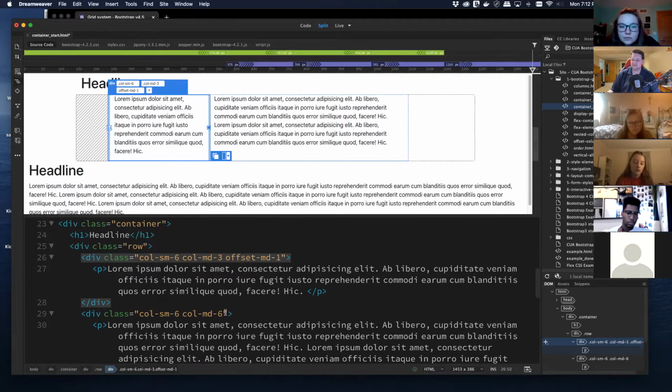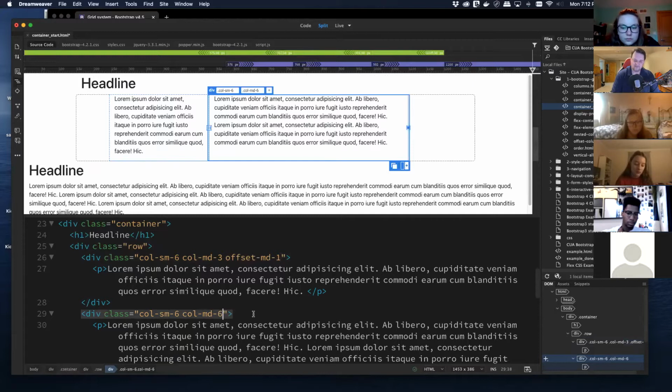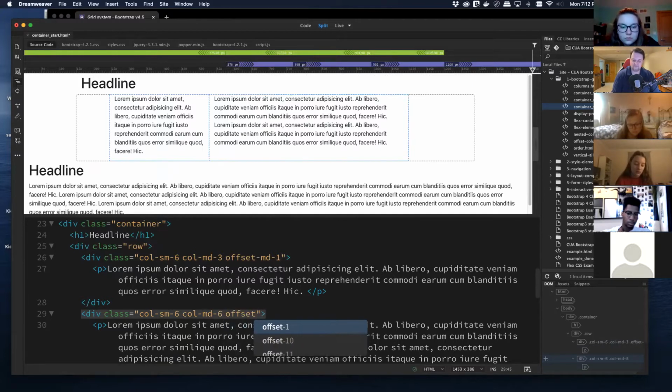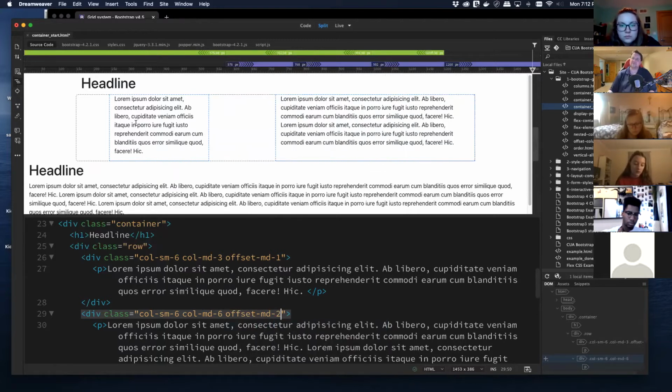And I can give the second one something as well. So 6, 9, offset 2. And then I have this one kind of centered here, and that one right aligned. That's easier than writing all your CSS yourself, because you just have to remember the class names for that. They don't change.